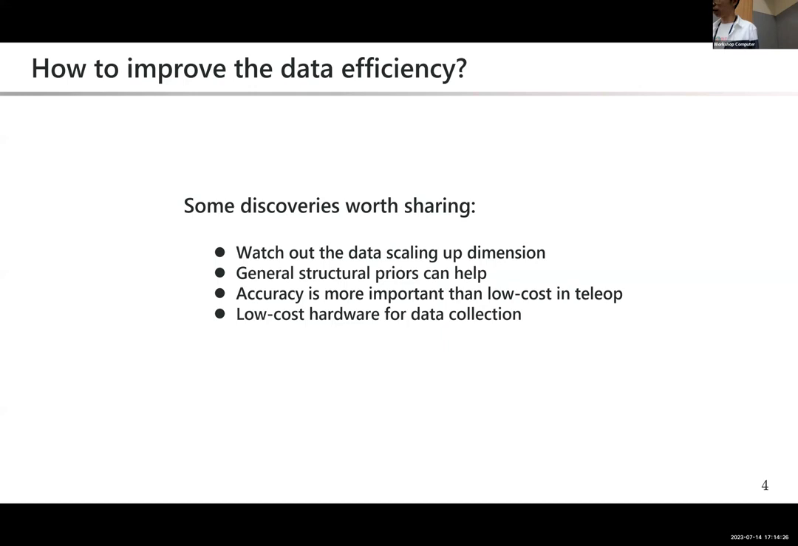The first is to watch out for the data scaling dimension. Second is that general structure priors can help, and accuracy is more important than low cost in teleoperation. And the last thing is low cost hardware for data collection.